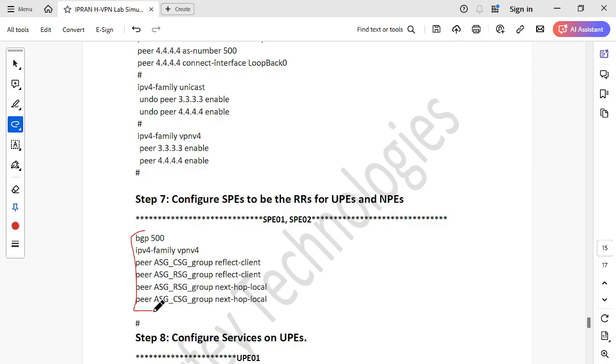So you can see that the only thing that we need to do is to configure VPN v4 peering between the two routers, between the two SPEs and NPE, and then we specify the SPE as the route reflector. So the NPEs and the UPEs will be the route reflector clients. So these are the configurations. We configure the peering, the route reflection functionality on the groups.